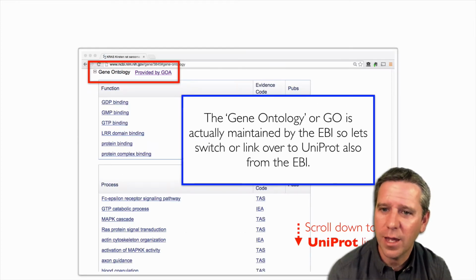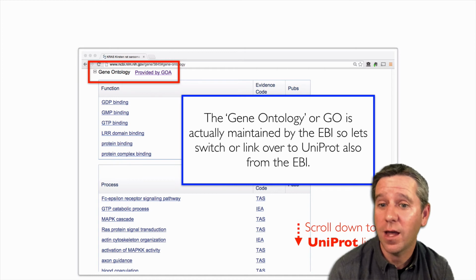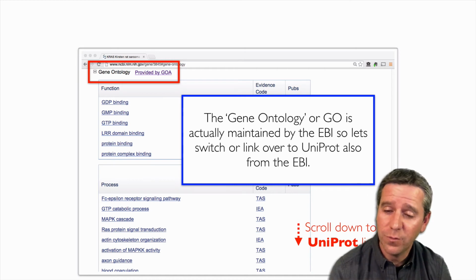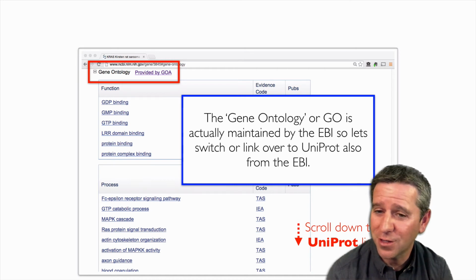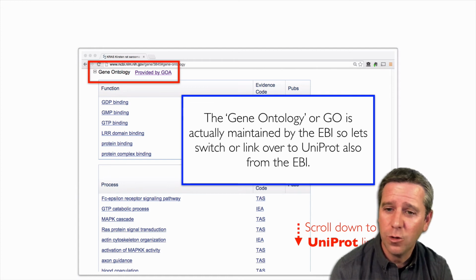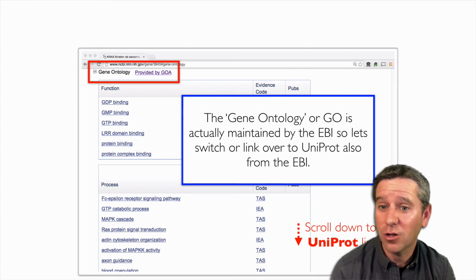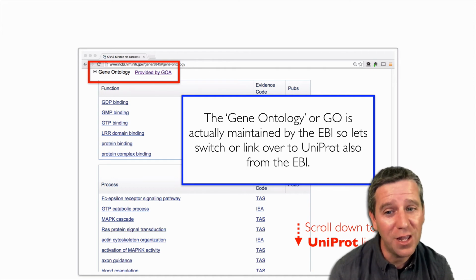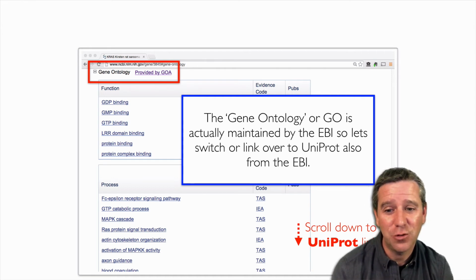So back onto the NCBI website here, the Gene Ontology, or GO, as we've said, is maintained out of the EBI. The EBI is the European Bioinformatics Institute that we talked about and introduced in a previous video. We're going to scroll all the way down right to the bottom to find a link out to UniProt, one of the major EBI databases and resources here.